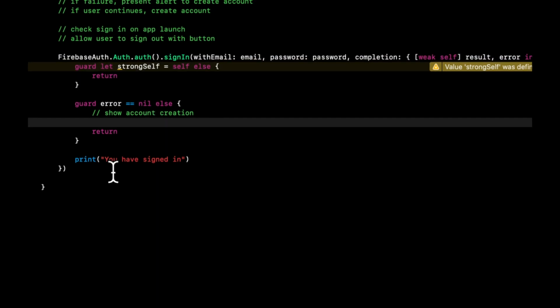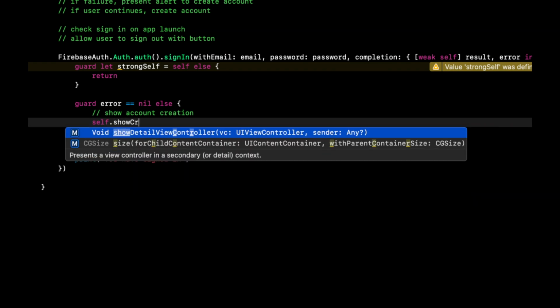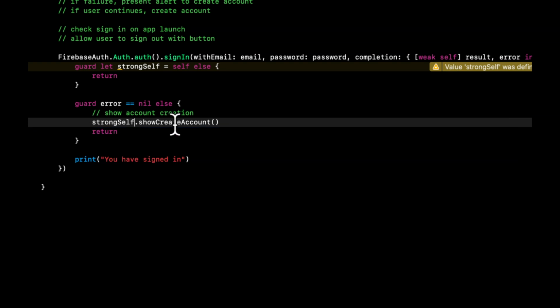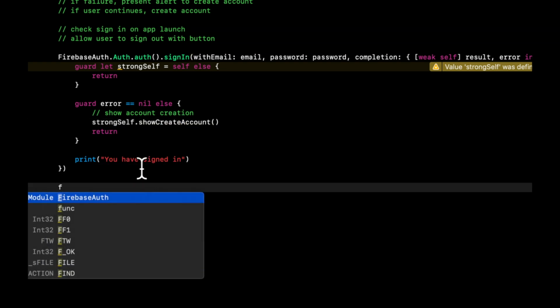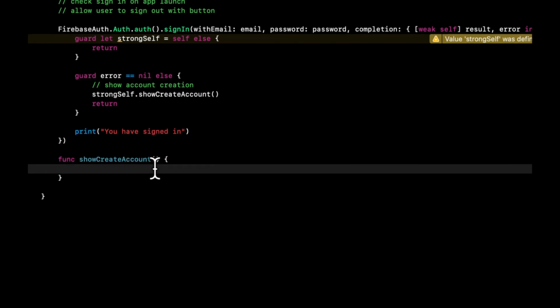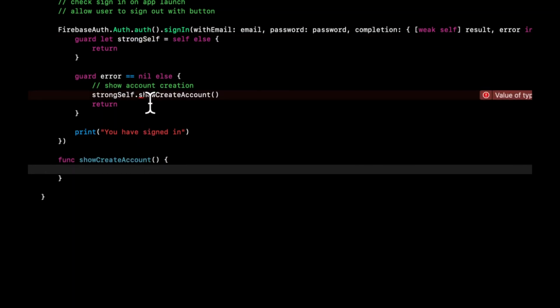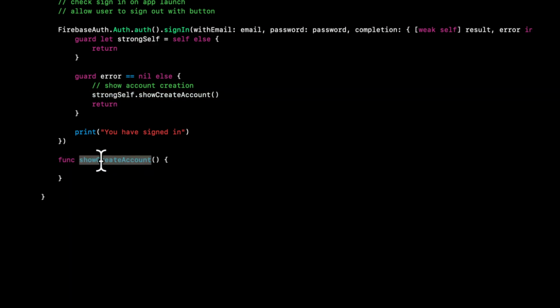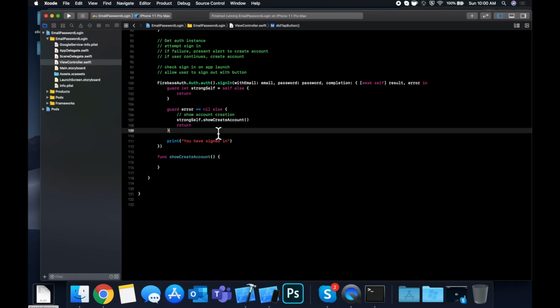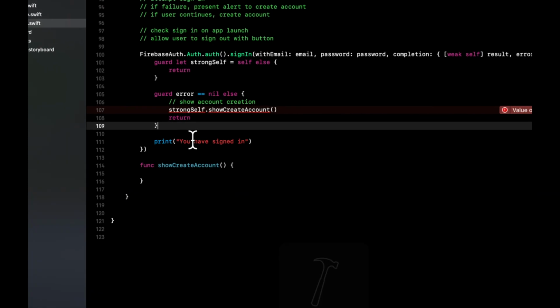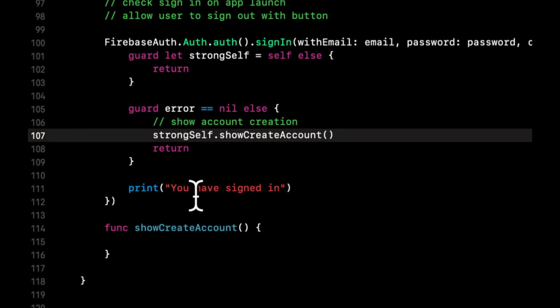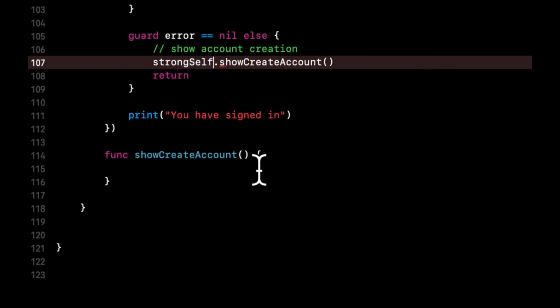But we're going to say in here, self.showCreateAccount, and we're going to say strong self. And let's create this function down here. And the other thing we'll say, and let's see, strong self is this is a function. Let's say command B. Something doesn't look right. Let's see, we've got this here. Strong self, function name. We should be able to call it.